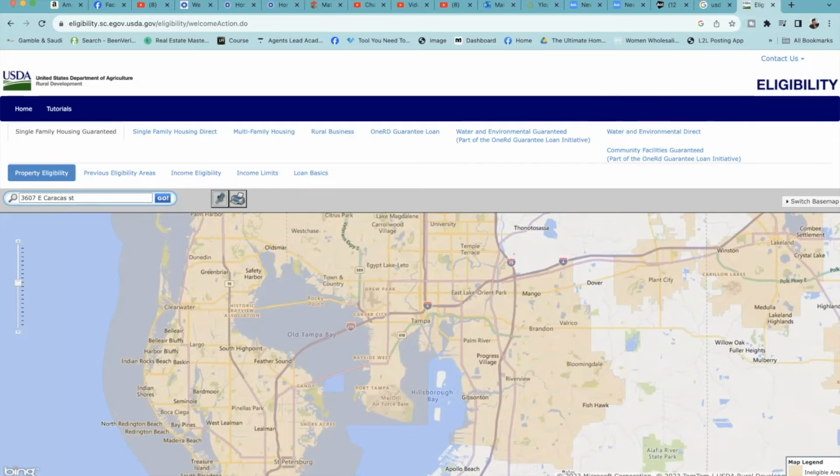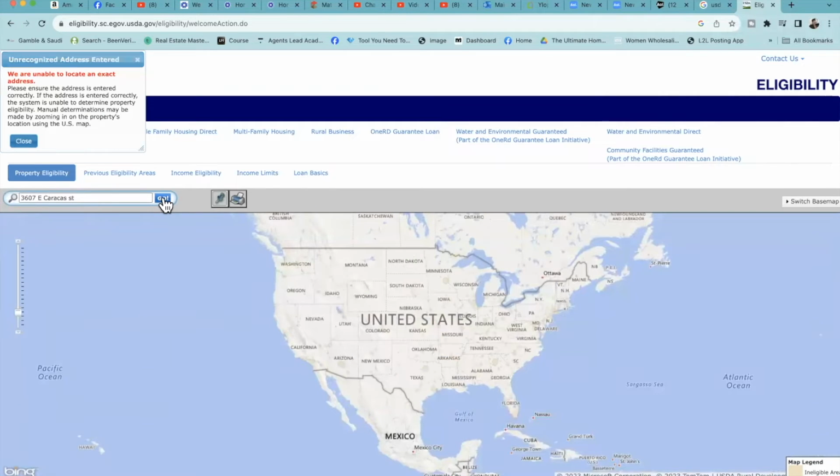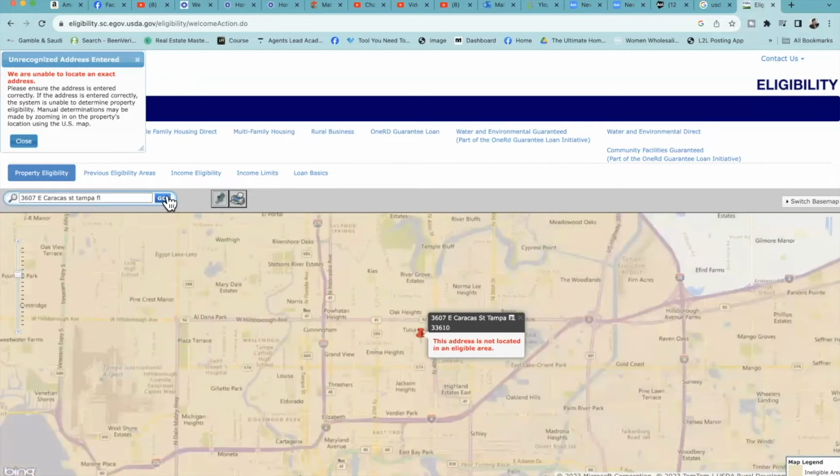Now make sure you put in the full address. Let's try it. We've just put in the street number. It's not going to come up. If you put like 3607 East Caracas Street, it's not going to come up. It's going to give you, "We're unable to locate that address." You want to make sure you have the full address. You don't need the zip code, but at least have the full address, city and state, right?